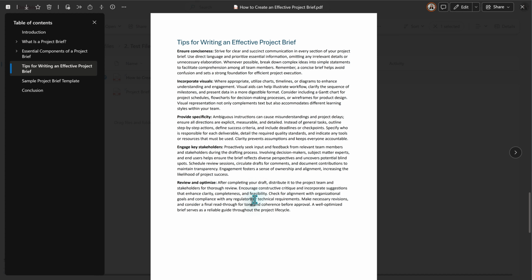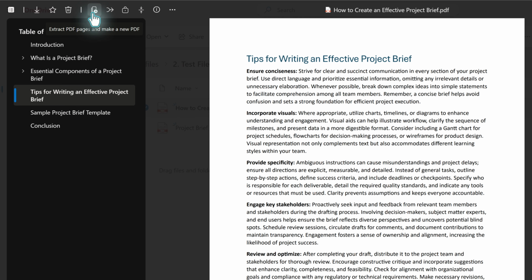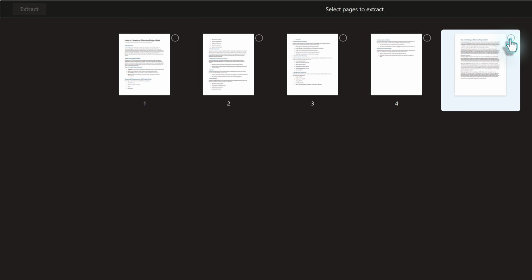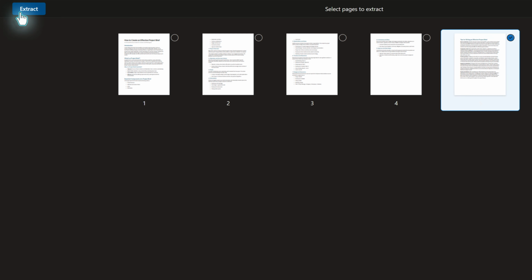Now I would like to draw your attention to the toolbar on the upper left-hand side of the screen. There's a little icon that looks like 2 pages with an arrow pointing out for extract PDF pages. When you click on that, the screen will change and you will see thumbnails for each page in the document. So I'm going to select page 5. Then go back to the left-hand side and click Extract.